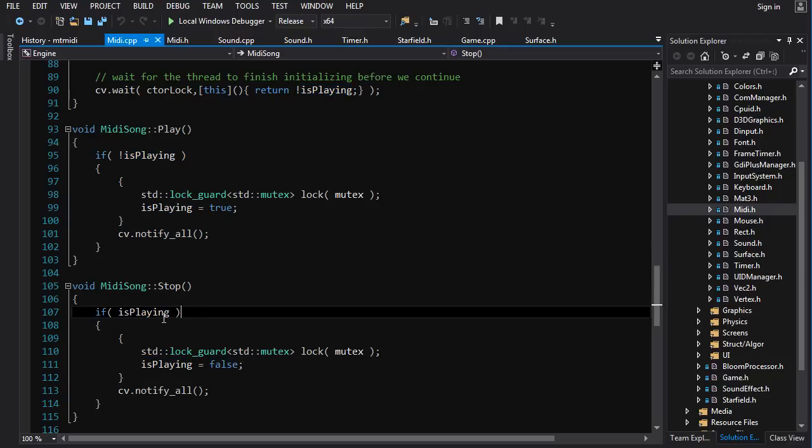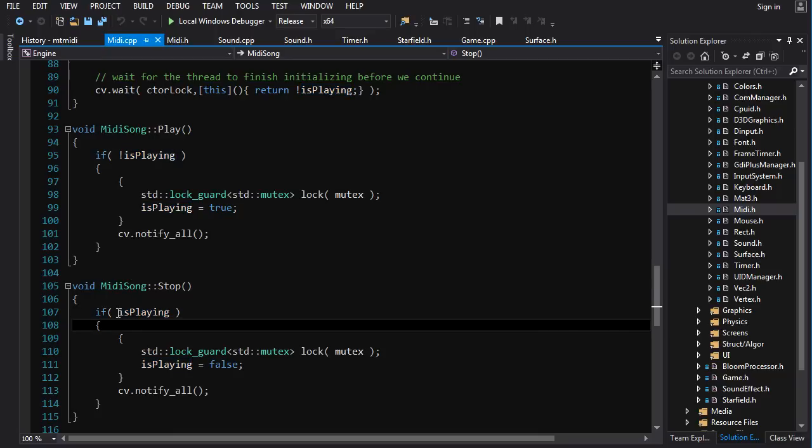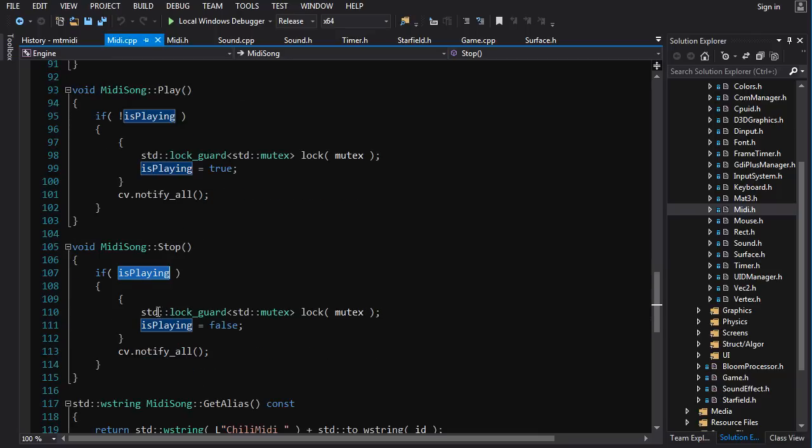Same thing for stop. Here it's the opposite. If you're not playing, you don't want to send a stop signal. It doesn't make any sense. So here you lock it, you set the flag, and you notify. And that's it.